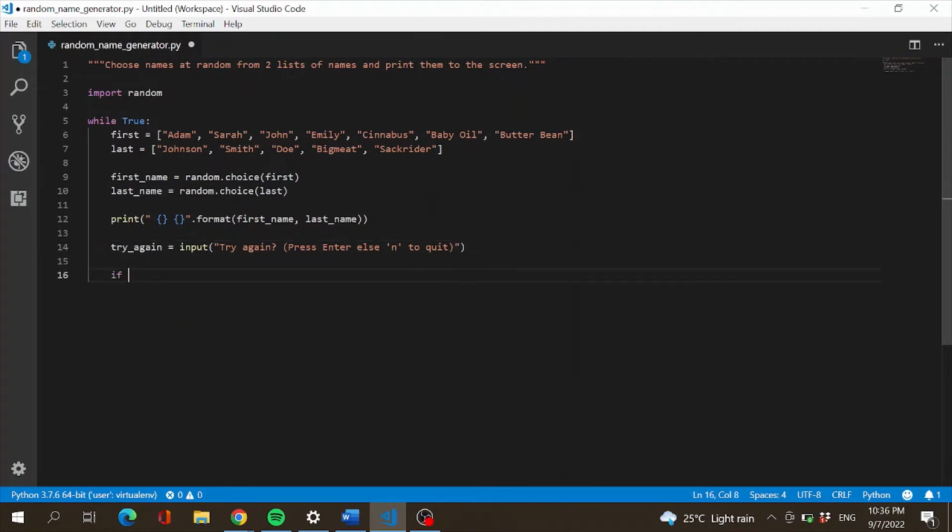And here we will use an if statement. So if try again, and make sure that it doesn't matter if the user types in a capital N or a lowercase n, because in the end we're going to convert it into a lowercase character. So basically, if the user enters N, we'll quit the program.